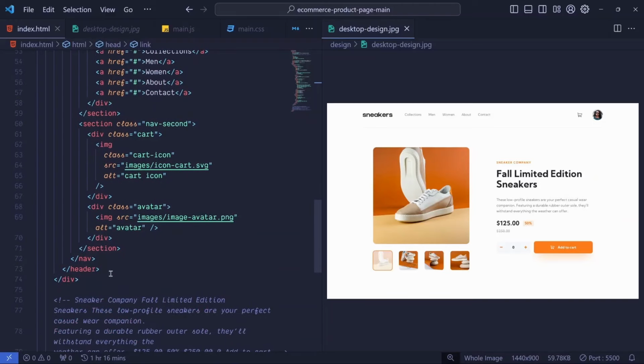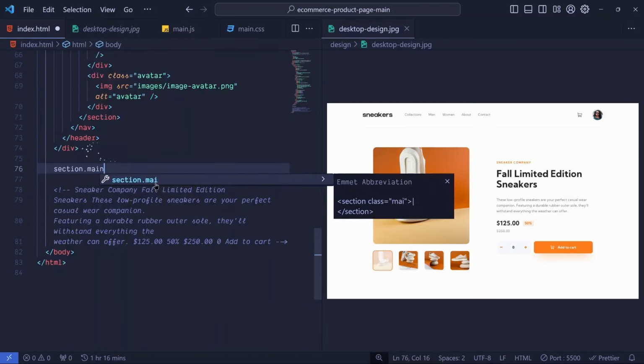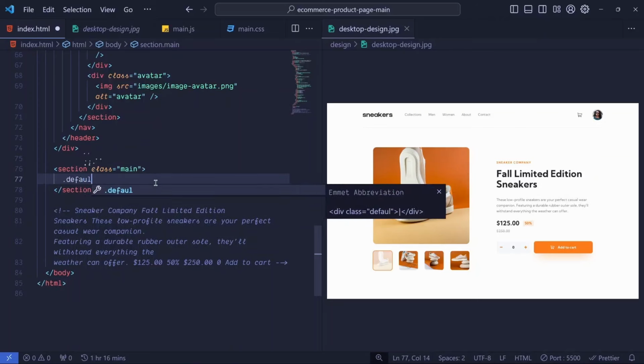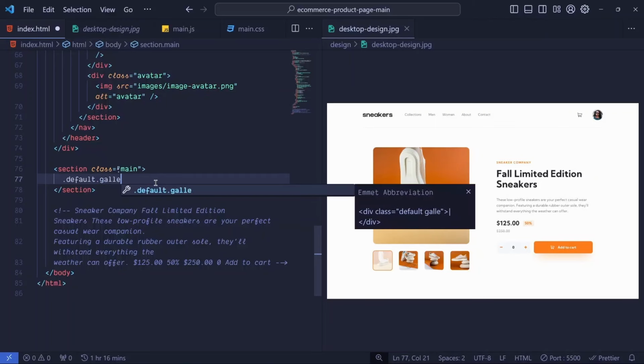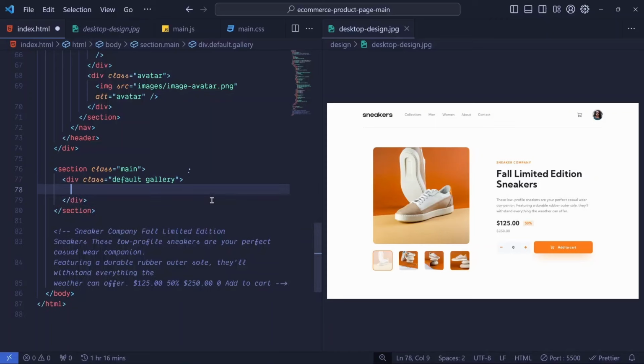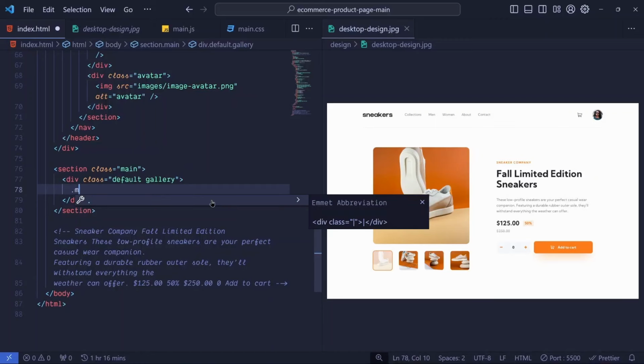After this div here, section.main, we hit enter. We'll create a div and I'll say default. So this is the gallery at default mode, dot gallery. And we'll be having this default and we'll be having the one that we call the lightbox. So when we click the main image, we show a pop-up of the slider. So in this case, let's just focus on this one first and then we'll figure out how we'll add the other one later on.